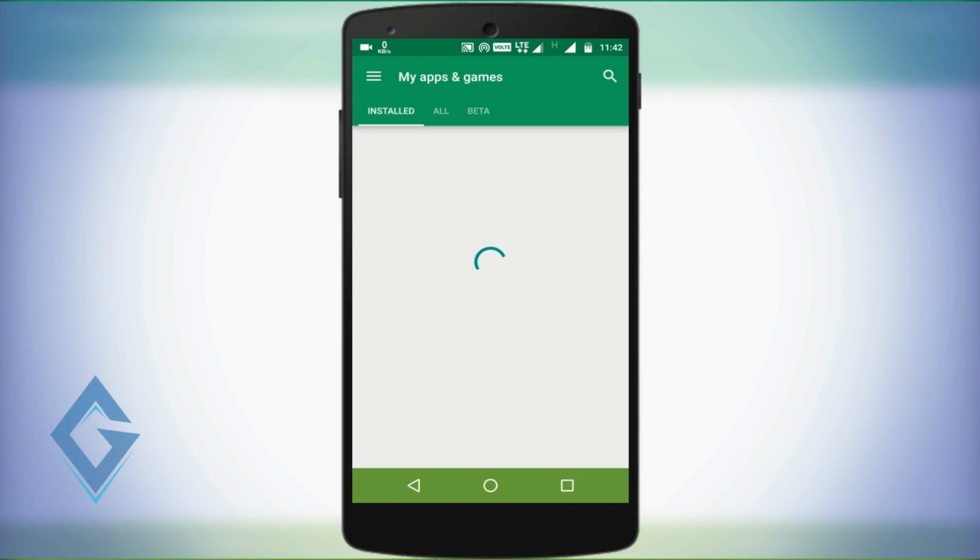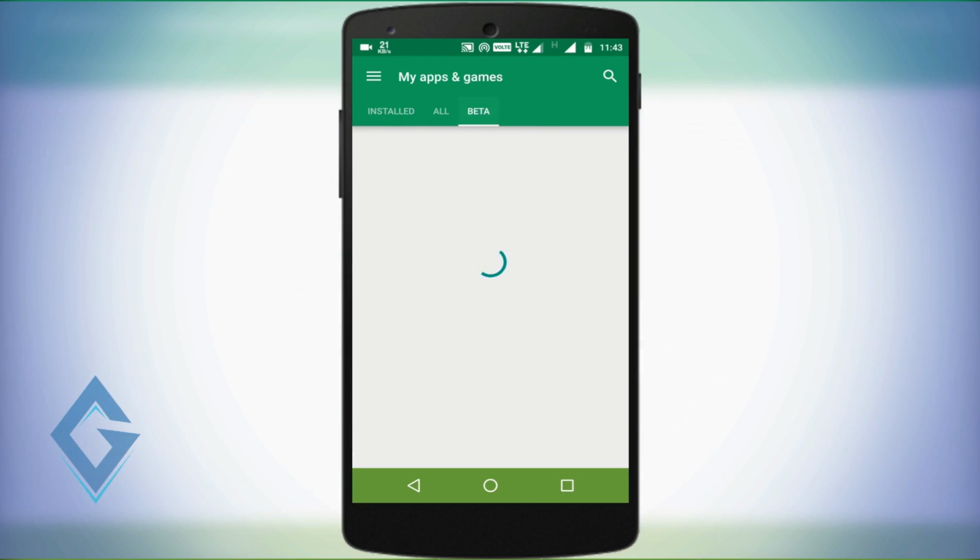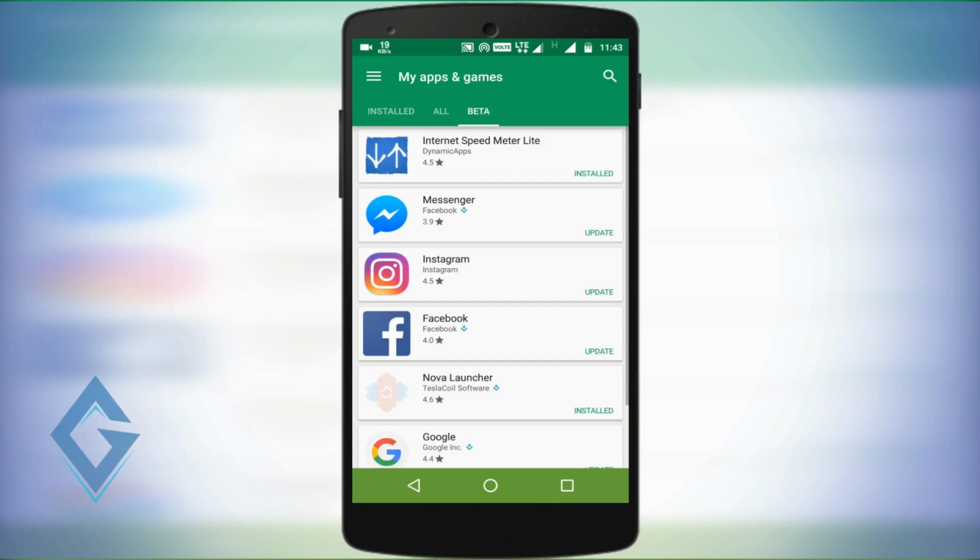Tap on My Apps and Games. Switch to the third tab. You can see it's beta. And here you can see all my installed beta versions of apps.